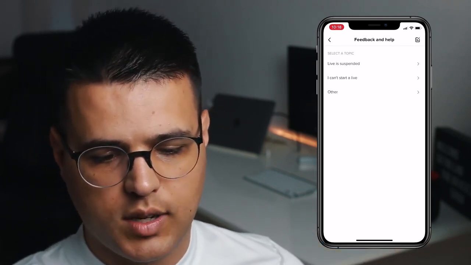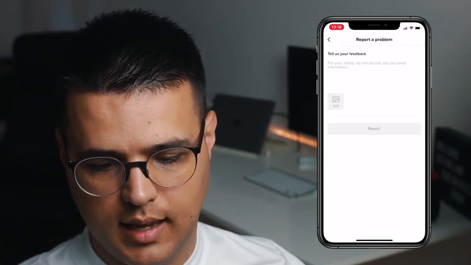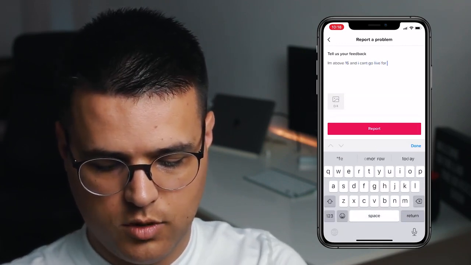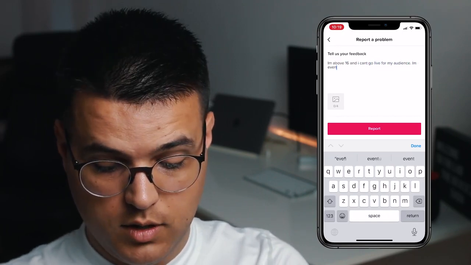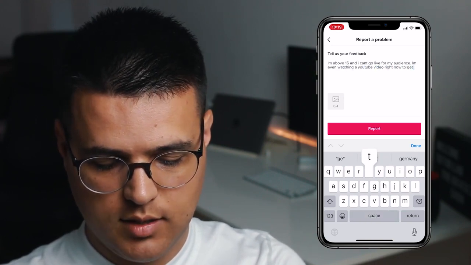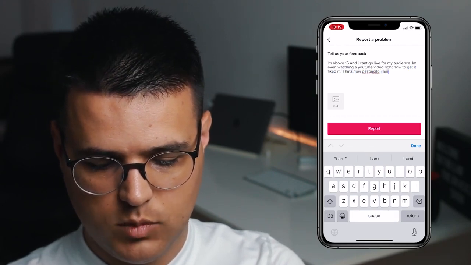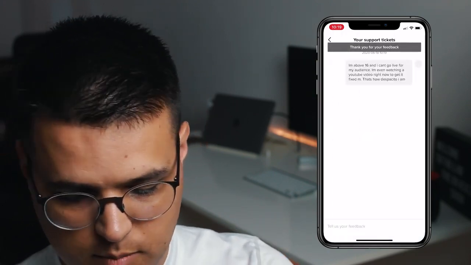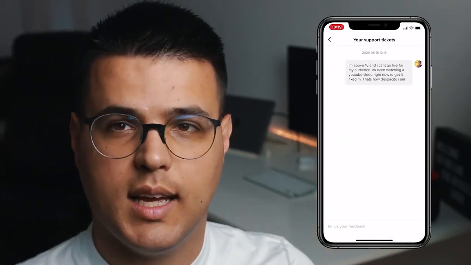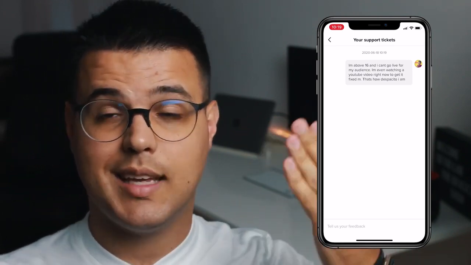So from here you click on I can't start a live, then click no, I still have the problem, and then say I'm above 16 and I can't go live for my audience. I'm even watching a YouTube video right now to get it fixed. That's how despacito I am. And then you click report a problem, maybe add some images, and then you have a support ticket and you wait for someone to get back to you. Maybe during the pandemic the response time will be a little bit slower, but this actually fixed the problem for a lot of people.